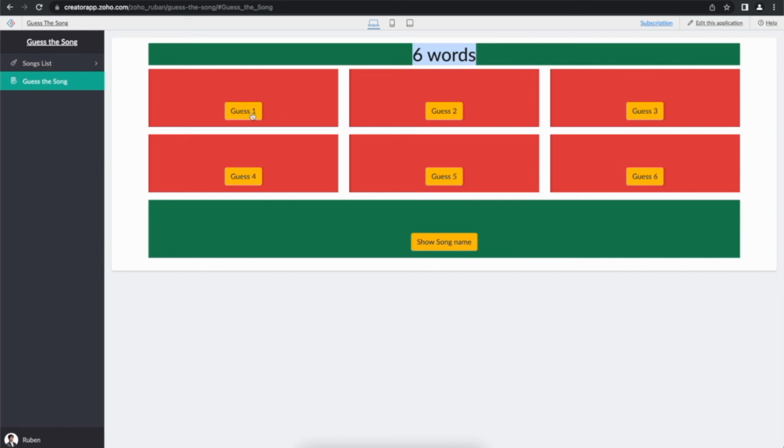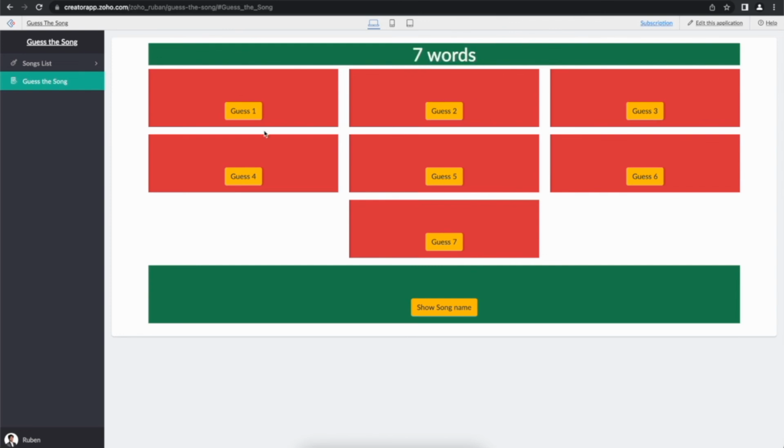It has a 6-word song. We have to guess that one. And then we refresh it. We have the 7-word song. Now when we click on the guesses, we have words like you, off, take, off, my, can't. So click on that. For now, on this one, we have to create an input ID as well.